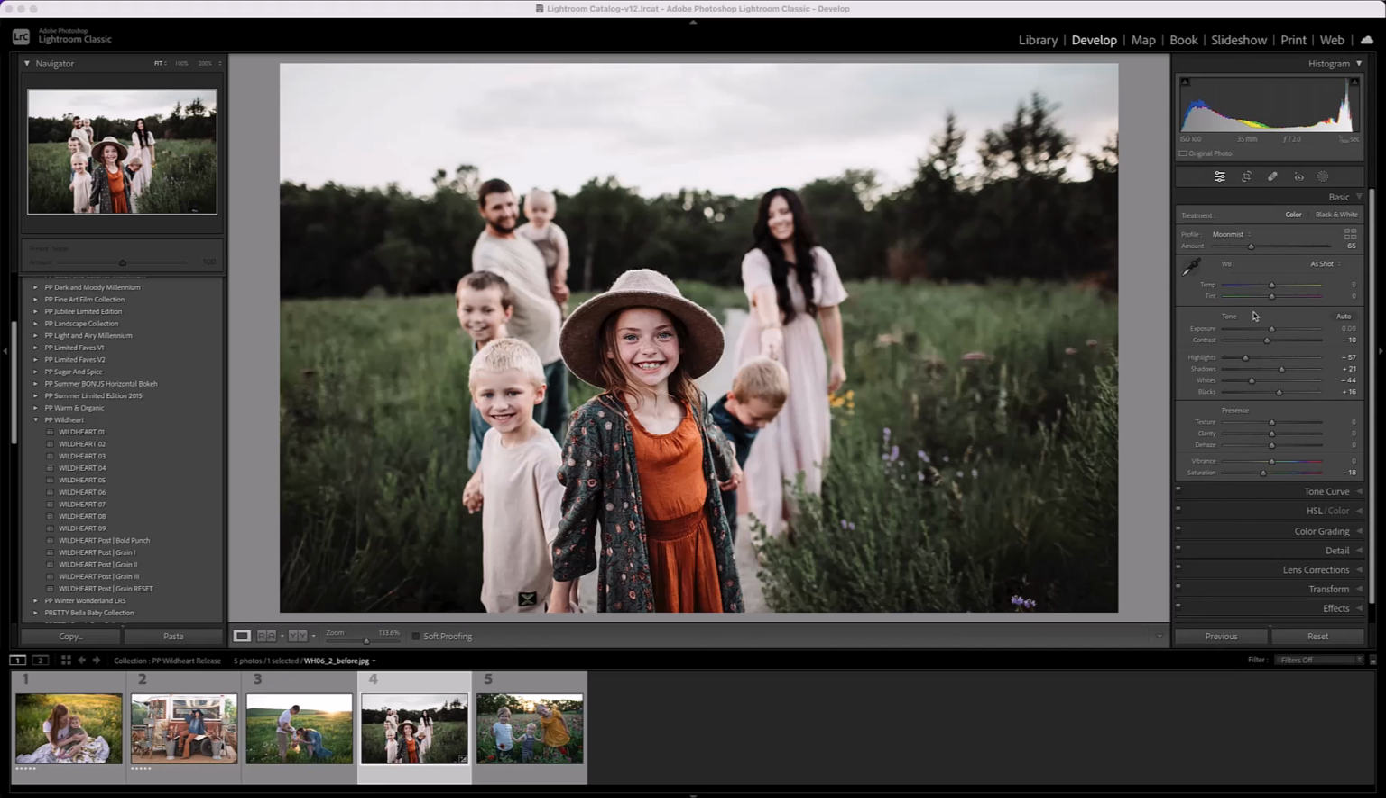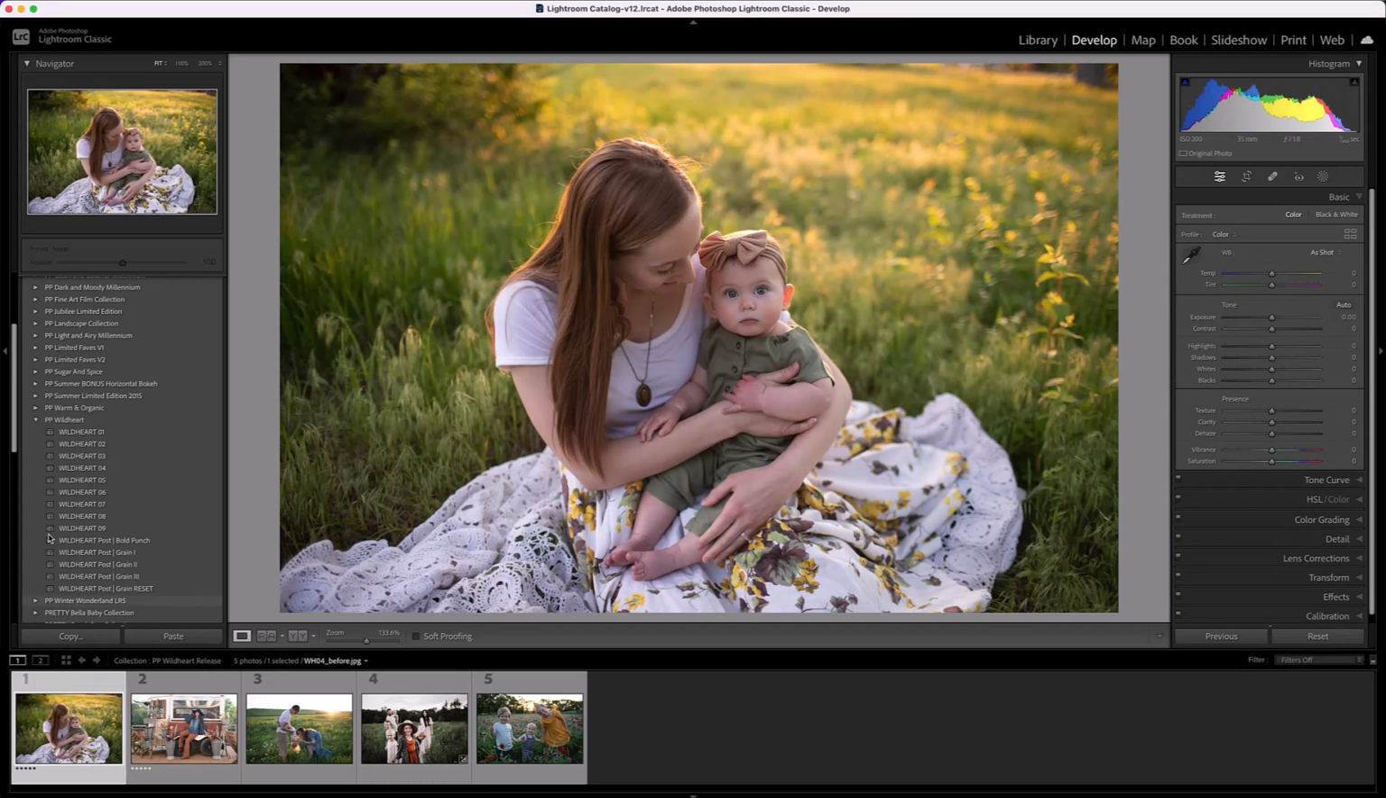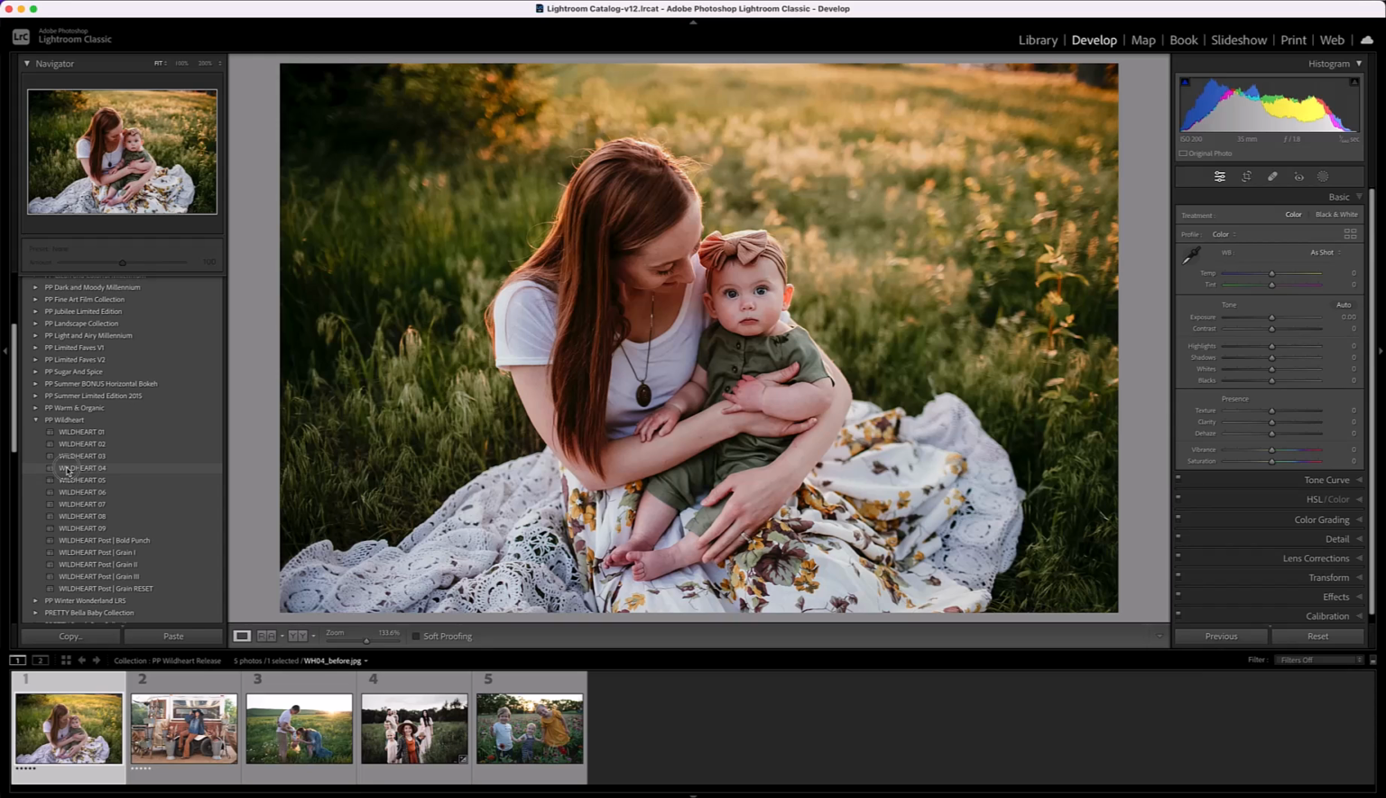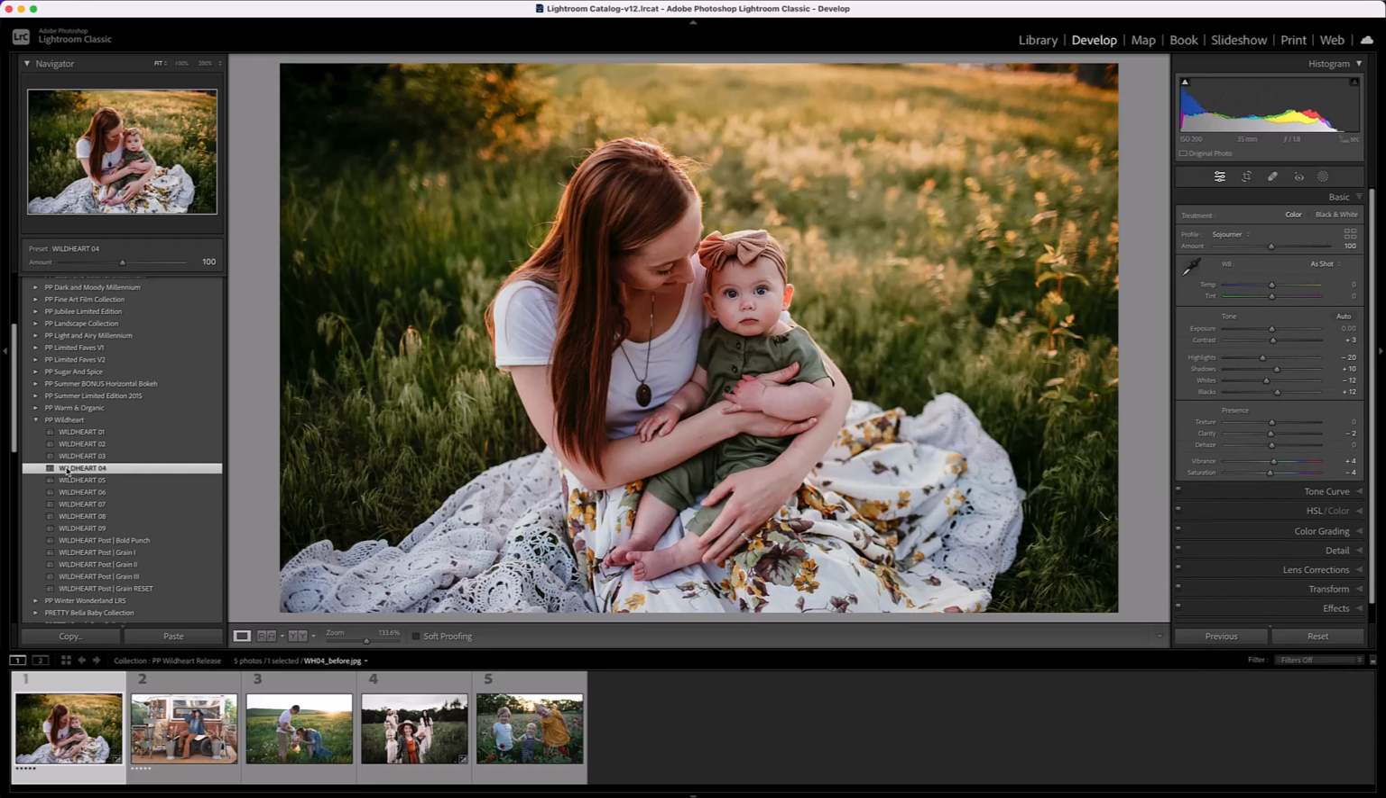Now that we've gone through the complete editing process with one of these photos, let's go through some more photos and showcase some more beautiful edits and before and afters and see what this collection can do. Let's come over here to this first image. I'm going to click on WILDHEART 4, and with one click that image just looks beautiful. I'm just going to scroll through some of these others so that we can see that almost any one of these presets would apply beautifully to this image with just one click. With very little editing, very little slider adjustment, you can have a beautiful edit.